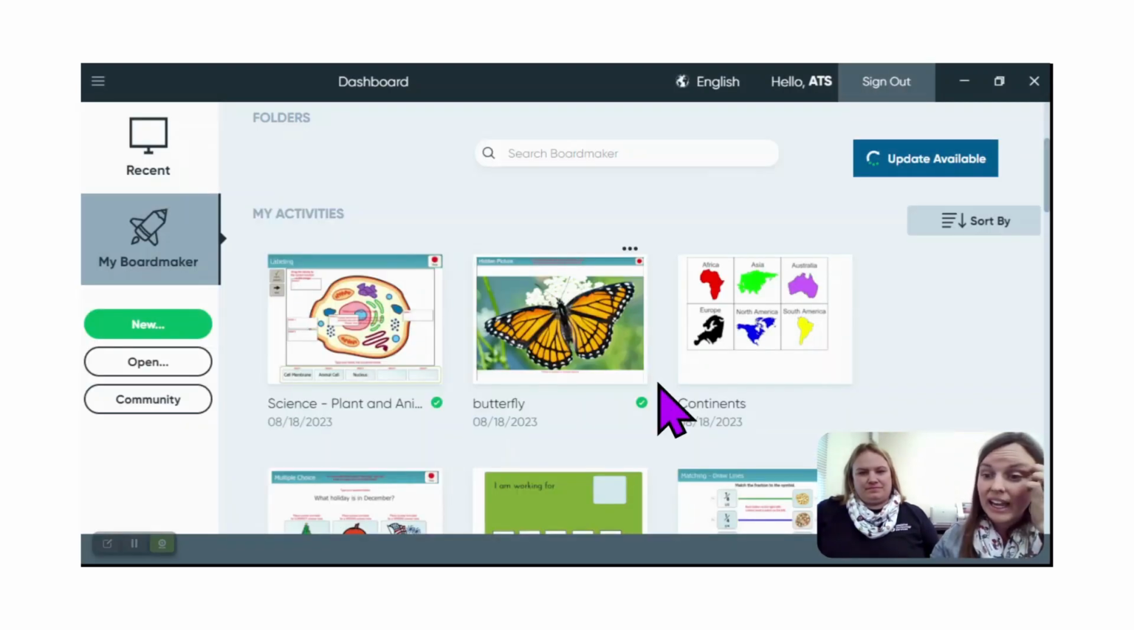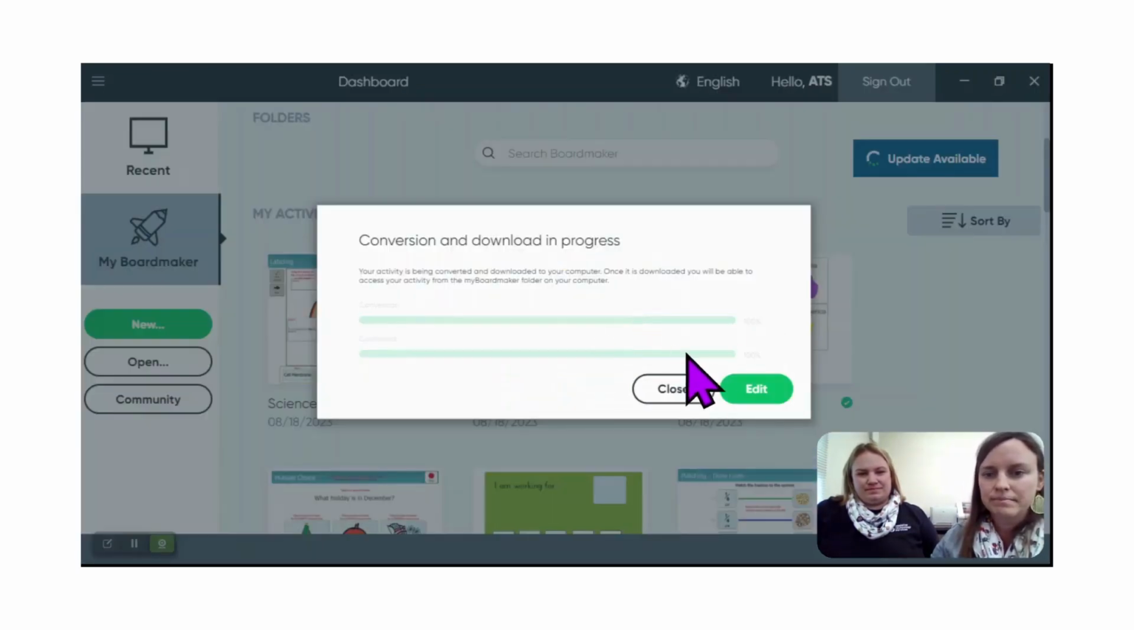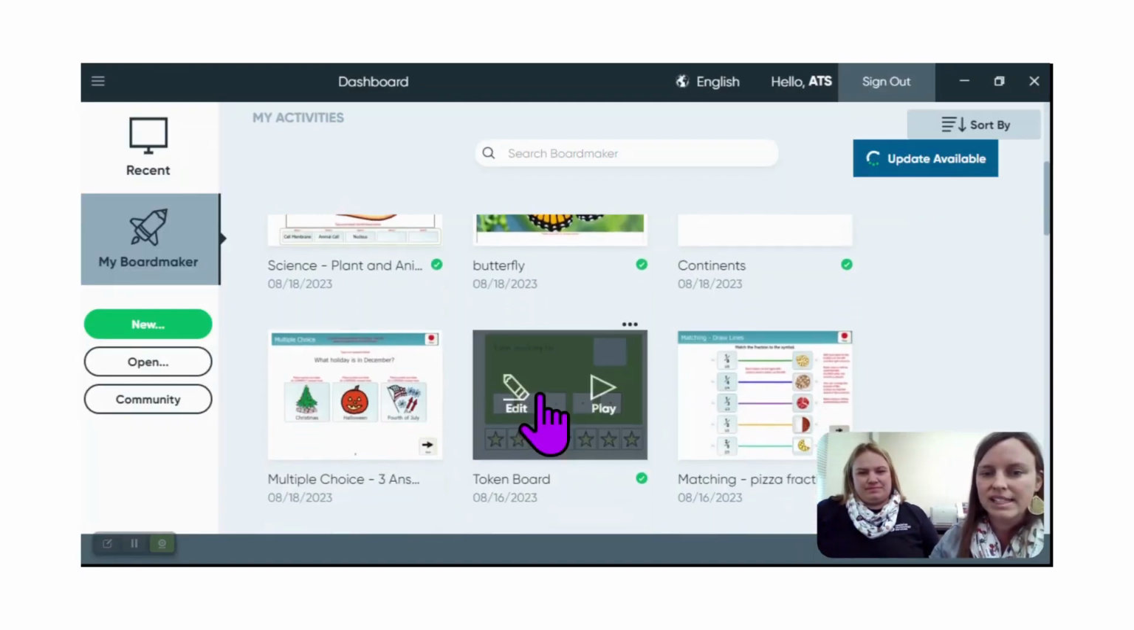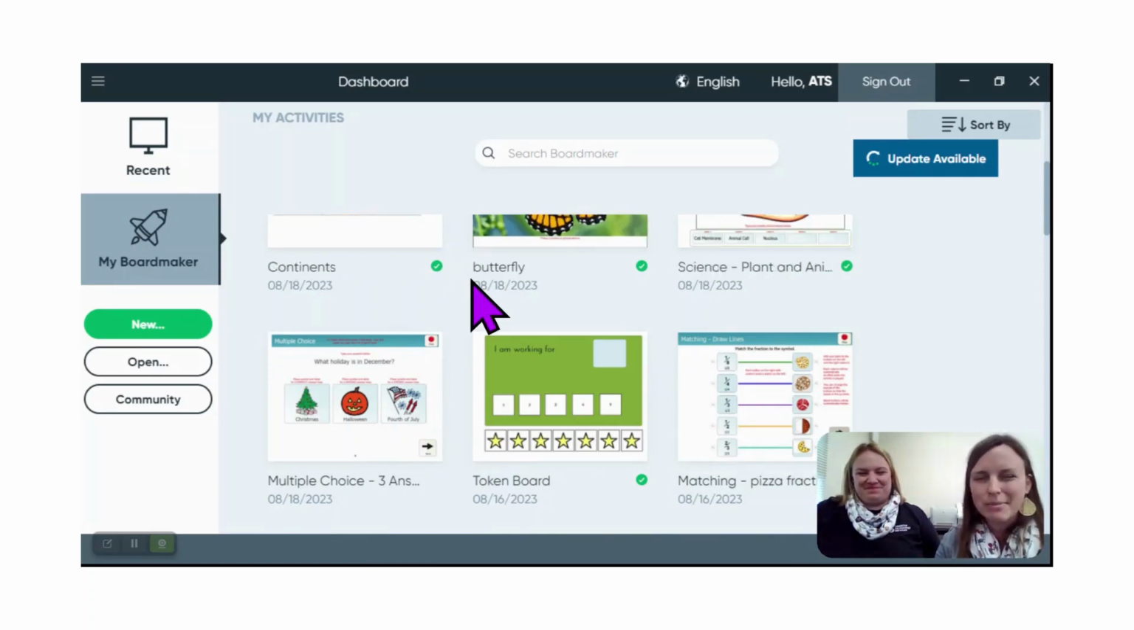So again, in order to edit it, you just need to make sure you download it first. Easy as that. Okay, so how do we edit activities? Because we talked about getting activities from other teachers, which is amazing and perfect, but sometimes it's not the exact thing that we want for our students. So we need to look at how do we tweak things that are already in pre-made activities to make it just right for our students.